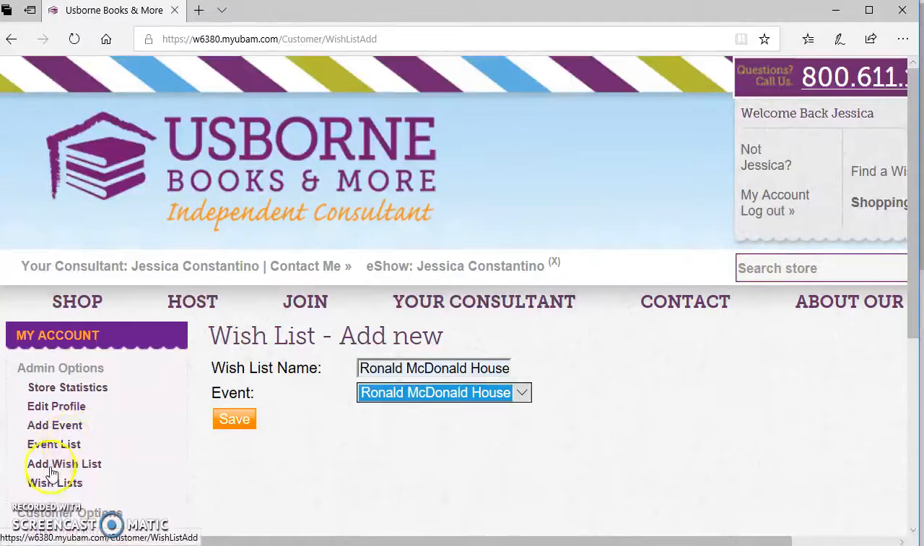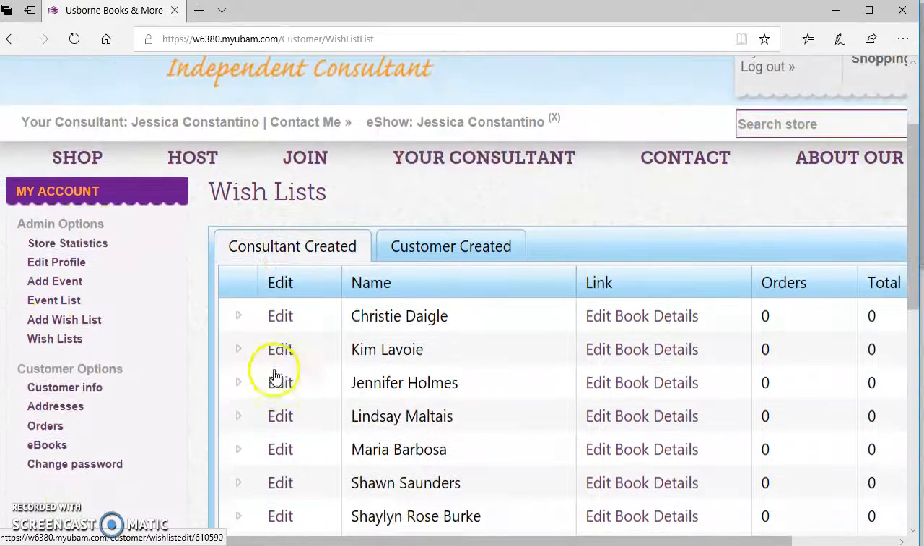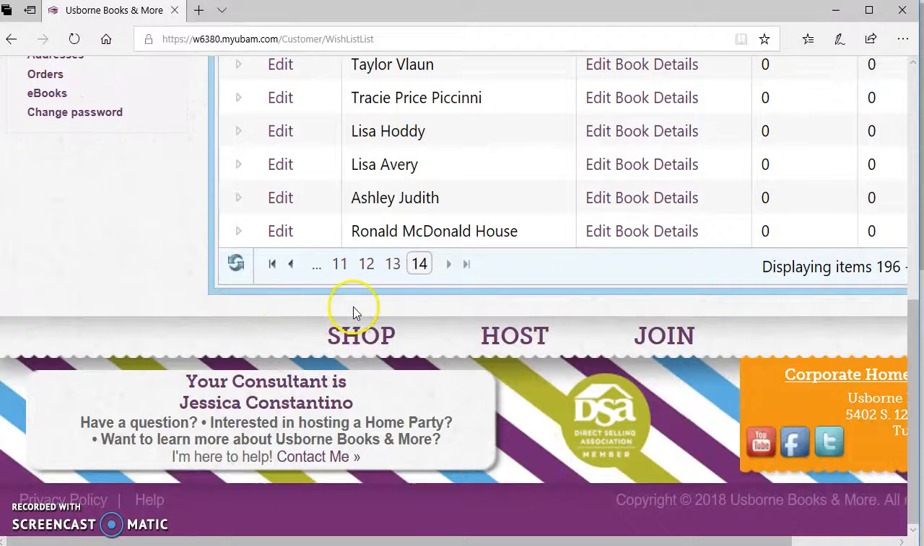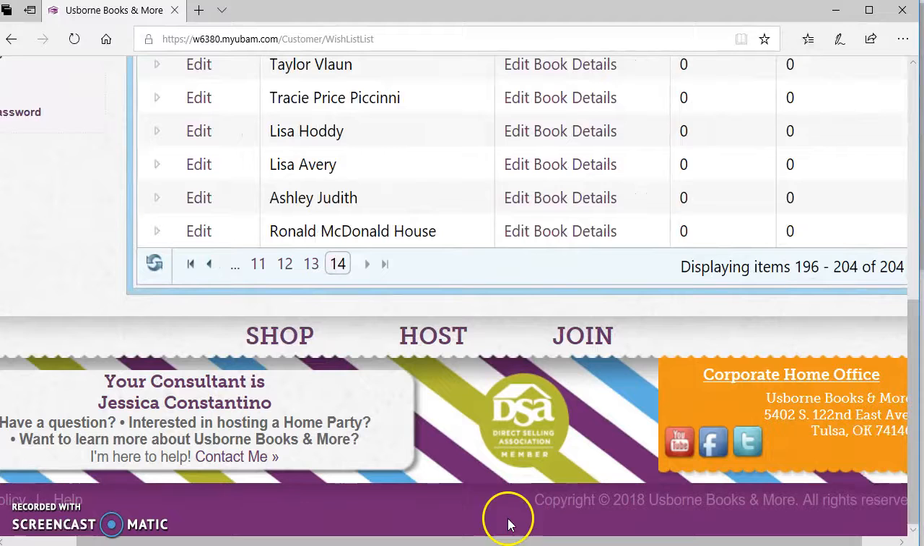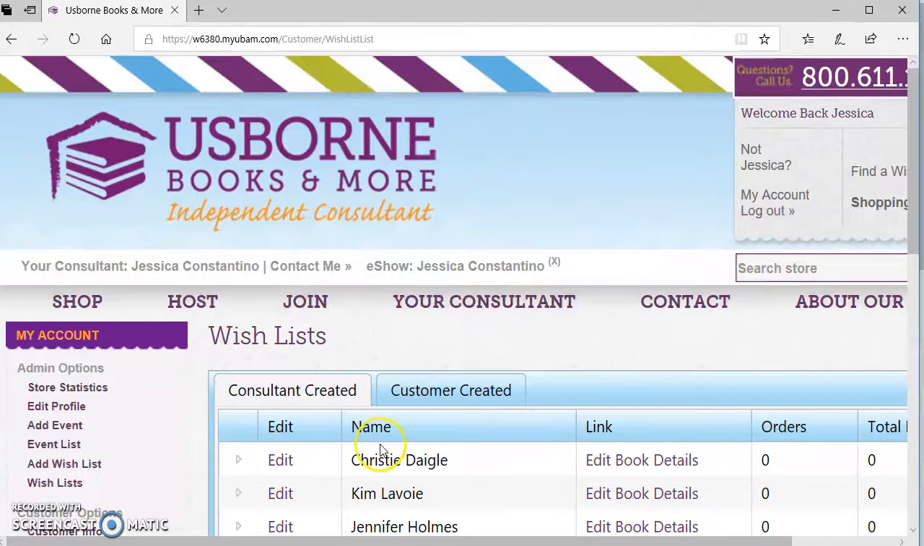Then we'll go over to Wish Lists. And it's under Consultant Created because we created it. You'll just go all the way down to the very end because it's going to be the last one, the very newest one. And you can click on Edit Book Details. If you had a typo or anything in the name, you can certainly edit it and then save it.